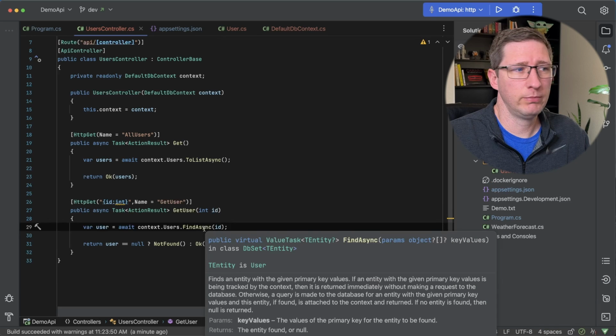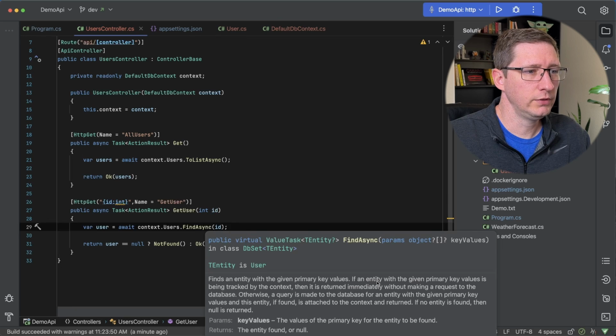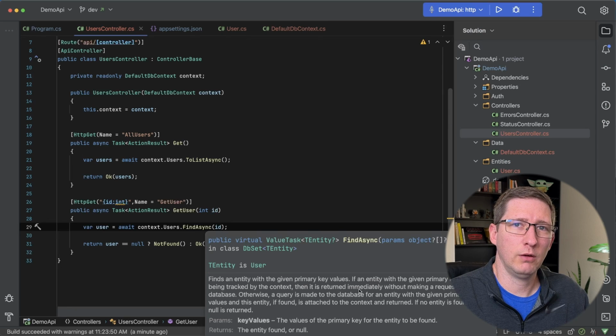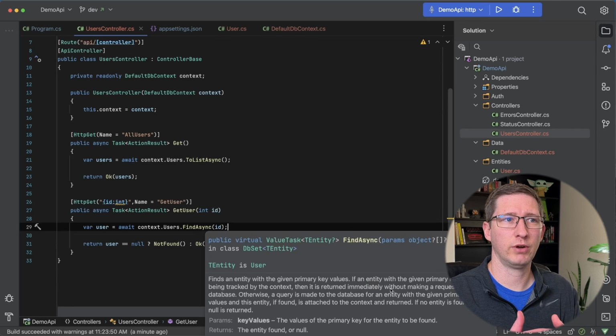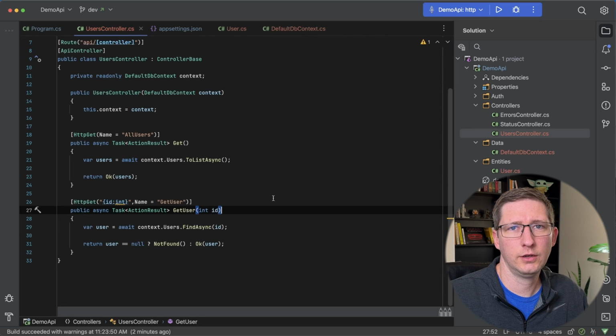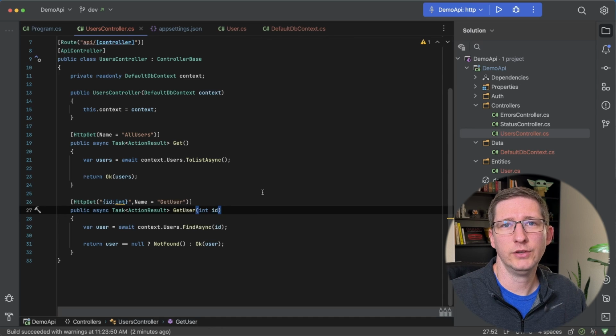One small difference though about FindAsync is that if you look at the description here, it says, if an entity with the given primary key value is being tracked by the context, then it is returned immediately without making a request to the database. I'll explain a little bit more about what that means when it's talking about something being tracked by the context, but just know that this could give you slightly different results if you are processing a lot of data in your application at one time. Find and FirstOrDefault are probably the two main ways you want to search for a single object in your database. Now let's talk about lists of objects.